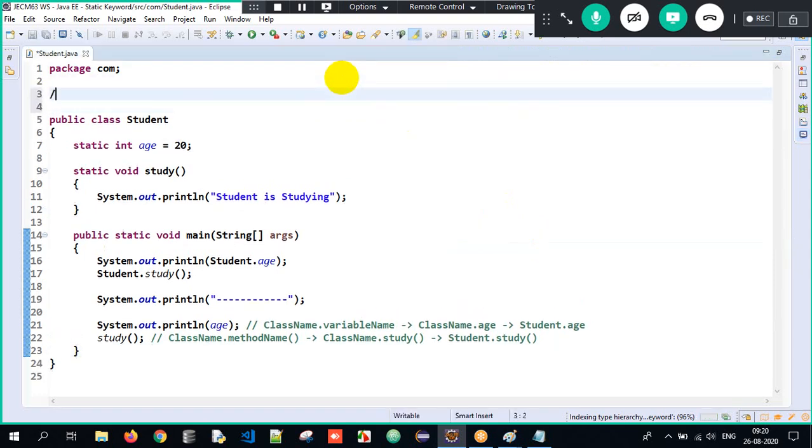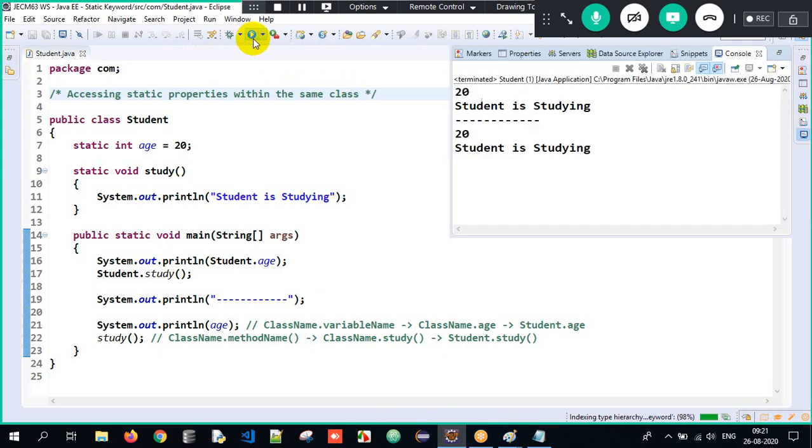Let me write the comment over here. This is nothing but accessing static properties within the same class. This is all about the entire process. But what is the difference? I'll tell you everything later, guys. As of now, we are just checking, if I have a static variable and method, how do I access it within the same class? How do I print it or call the method in the same class? Either with the help of the class name or directly, you can do any of these.